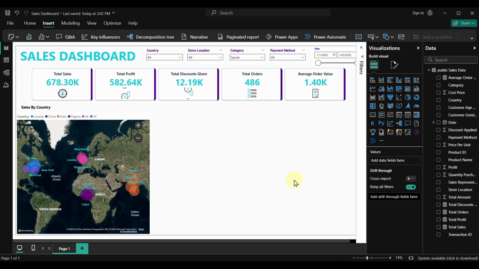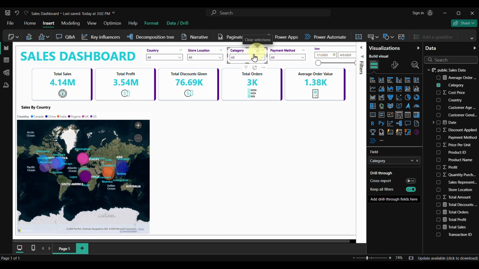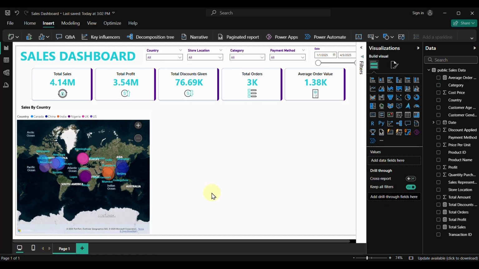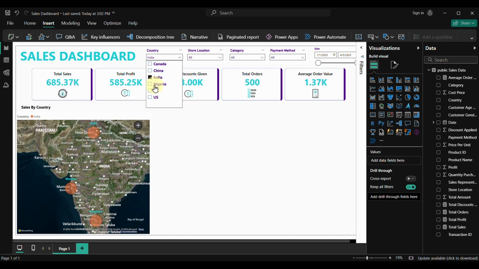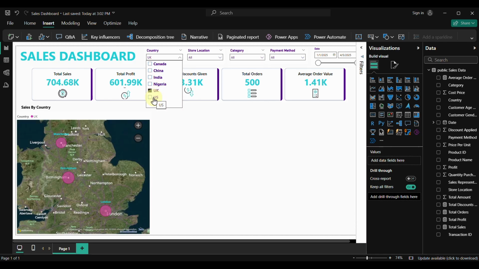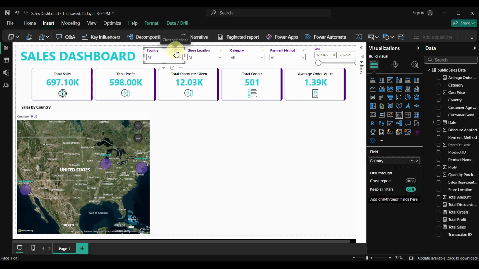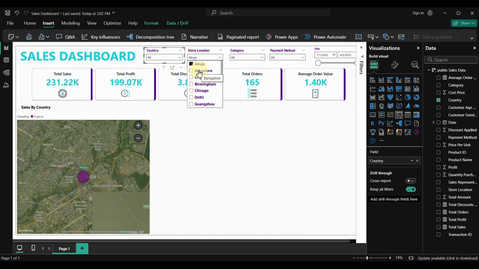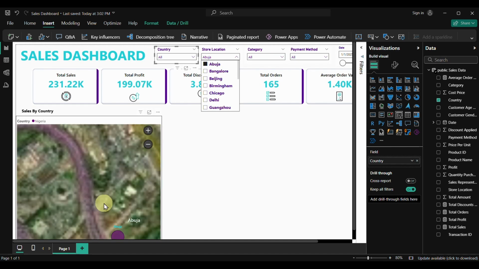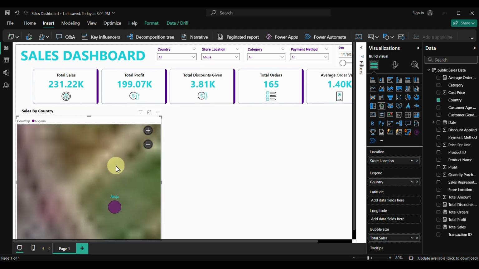So what we can do next is maybe let's try to see the filter in the map. Okay, so let's try to filter by country. You see, it looks good, right? So the bubbles are almost the same. Anyway, maybe let's say each store actually performs well. So we have Abuja in Nigeria. So we can see that point as well.